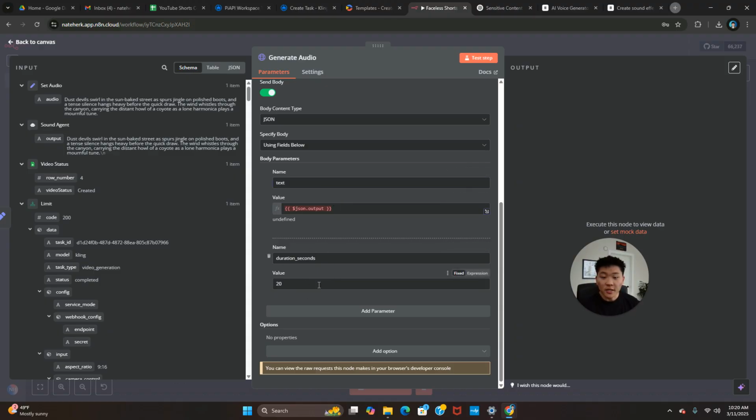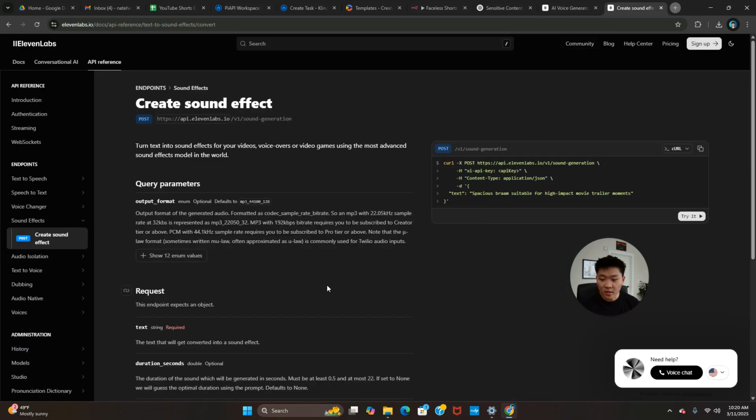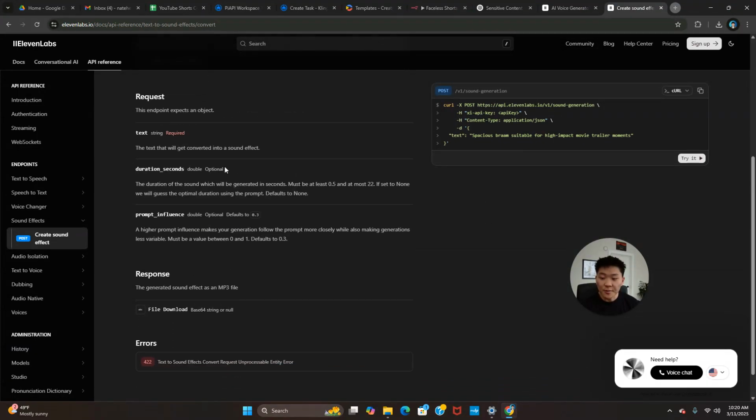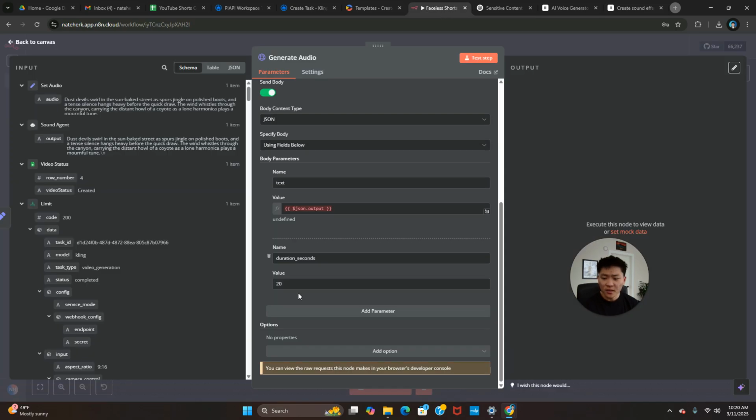But one thing that we want to add is the duration. That's not going to be in the curl command, but we look here and we see an optional field, duration seconds, which must be at least 0.5 and at most 22, which is perfect because we're doing 20. So that's why I added duration seconds, and then I just put the value in as 20, and we can keep that hard coded.